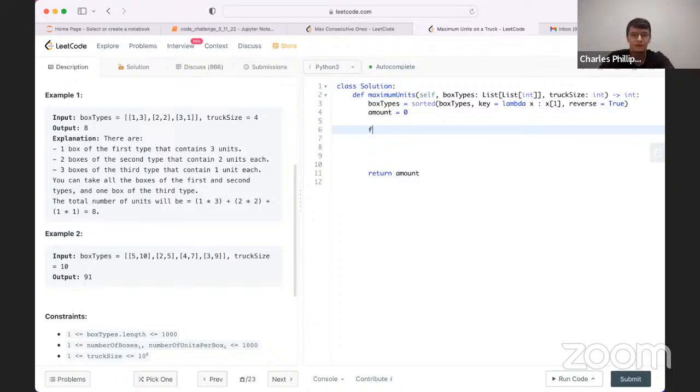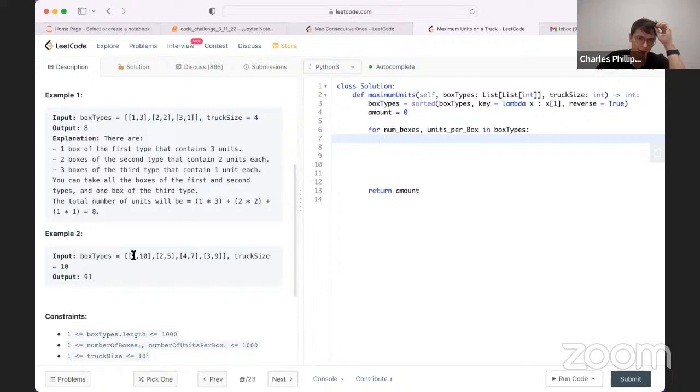So what I'm going to do is call it num boxes and units per box in box types. The first element of this list was number of boxes. The second element was the units per box, so I've named them accordingly. What are we going to do? Well, first we want to figure out how many boxes we can pack, right? So imagine we have this case here. We had 5 boxes with 10 units. So imagine our truck size was, instead of 10, it was 4.